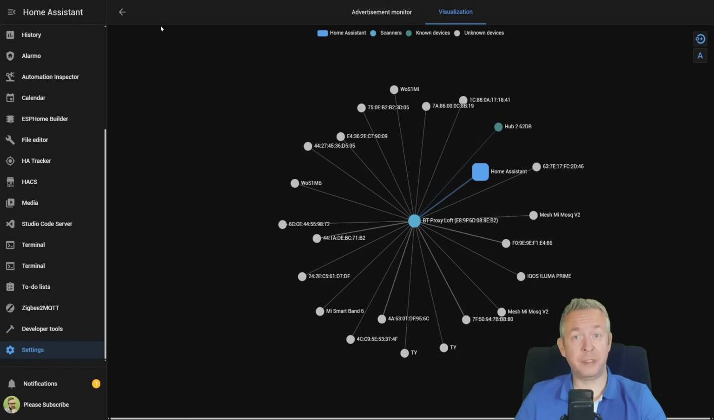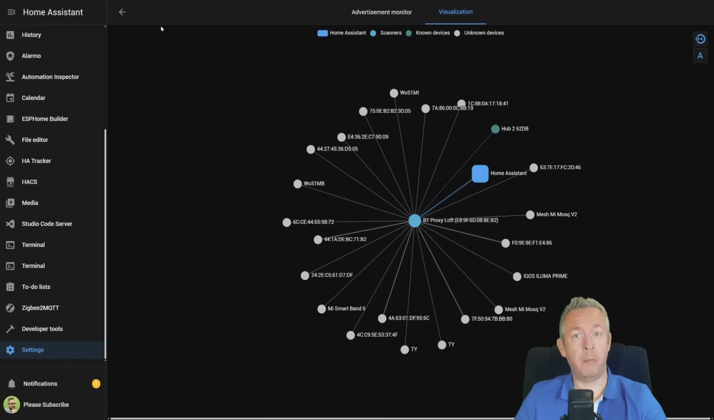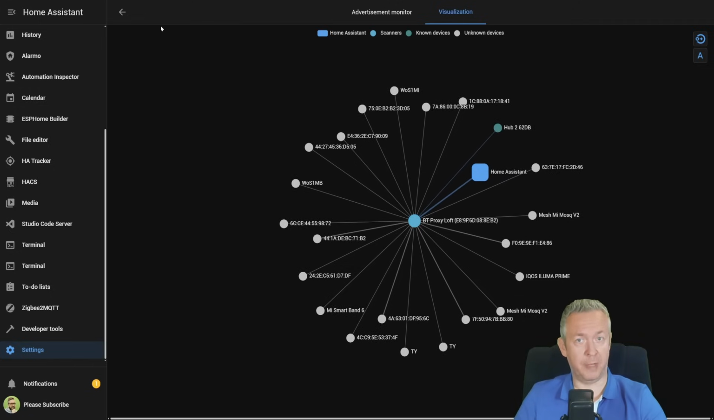And speaking of graphs, the Zigbee integration got the same love too. Its network visualization now matches the style of the new Bluetooth graphs, bringing things into a more cohesive look and feel.